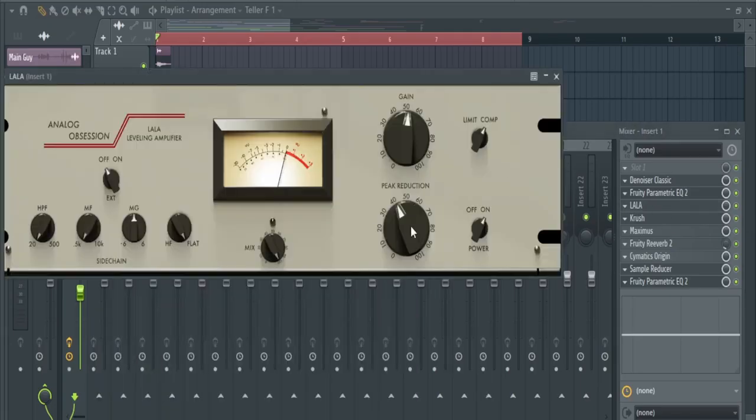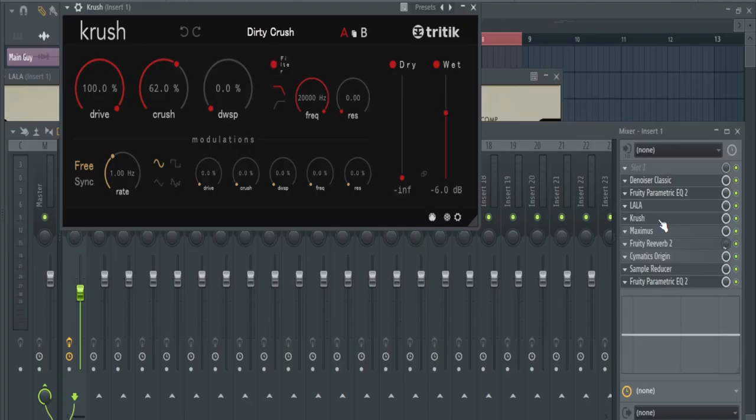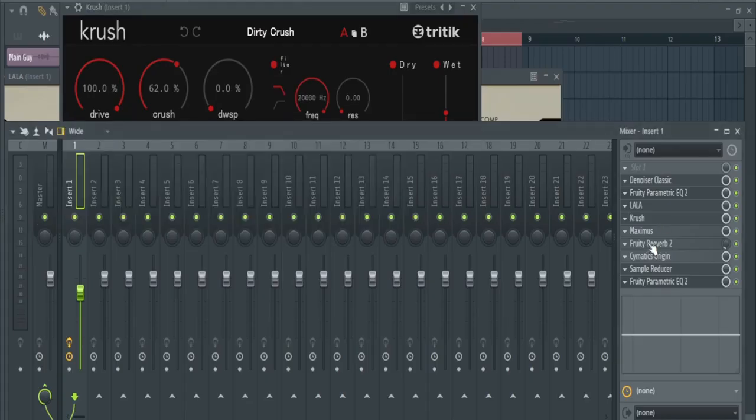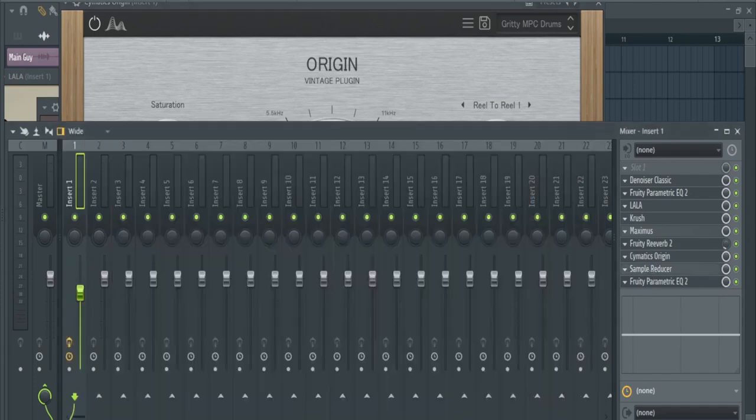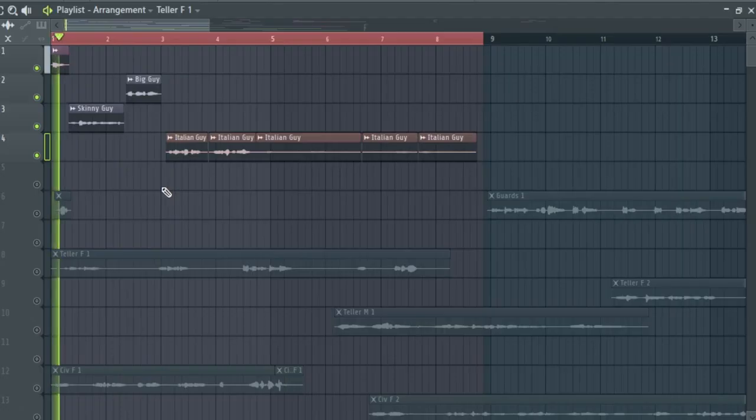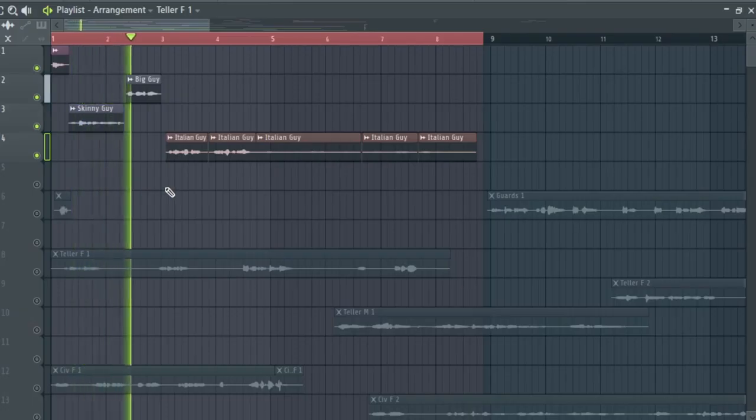Added, you know, a compressor. I'm pretty sure that's a compressor. I don't know, bro. Added crush to make it sound like garbage. Added reverb. I know, don't talk to me. Also even added a sample rate reducer. You know, complete garbage. I wanted it to sound exactly like that.